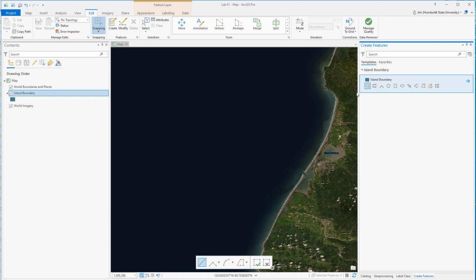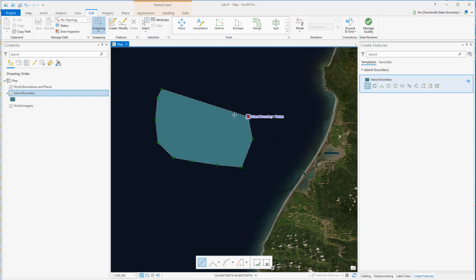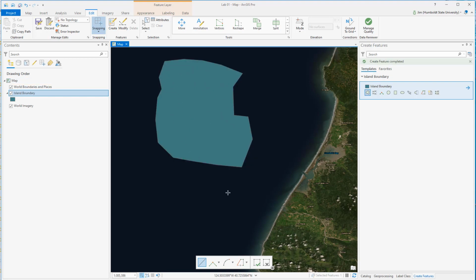Okay, so now to go ahead and draw our island, I'm just going to make a nice shaped island. I'm just clicking, click, click, click. And then to end, to get it to stop, we double click. And I think we really need a few islands. So I'm going to add another one over here. Again, I'm going to click, click, click, double click. And that creates another island.